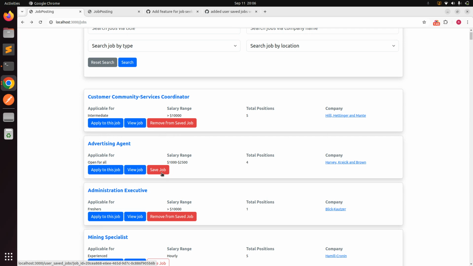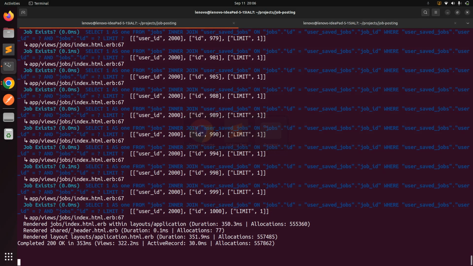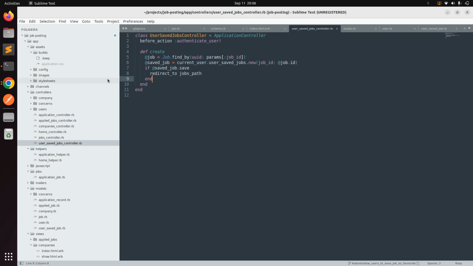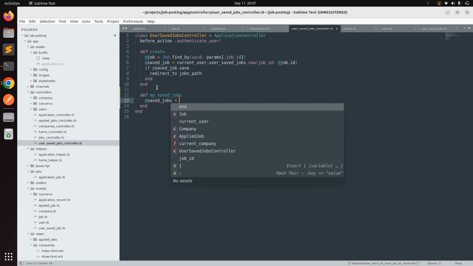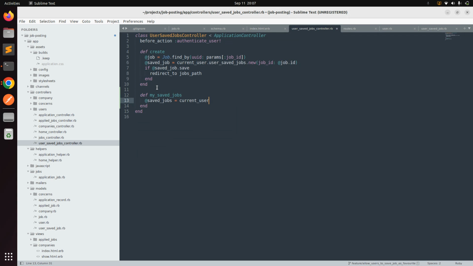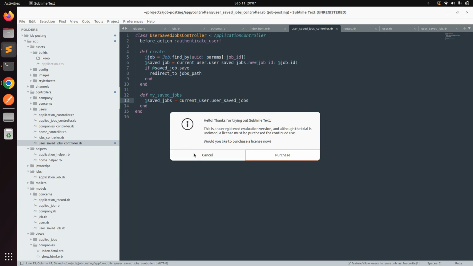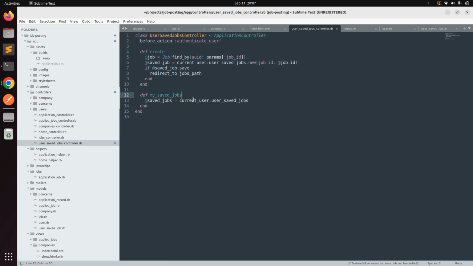So let's try to add the dashboard. First, go to the user saved jobs controller, and here we will add an action, def my_saved_jobs. Here, saved_jobs equals current_user.saved_jobs. Now we need to add a route for this, which will be a collection route.